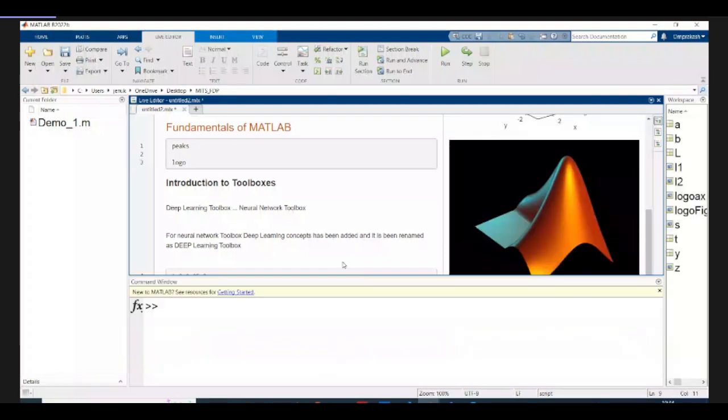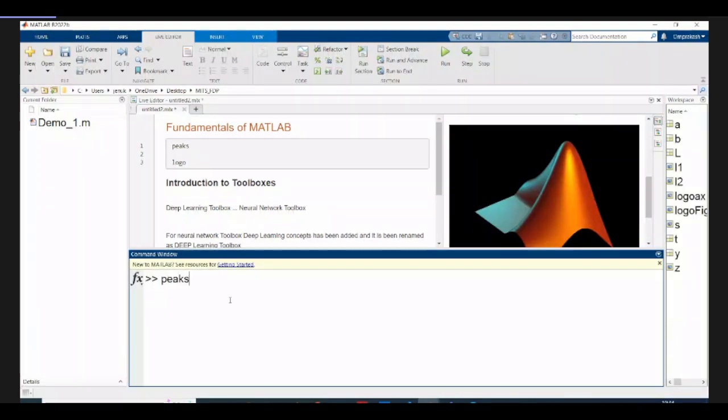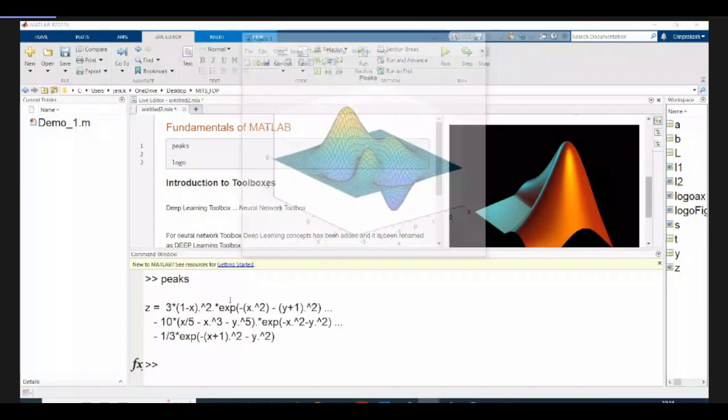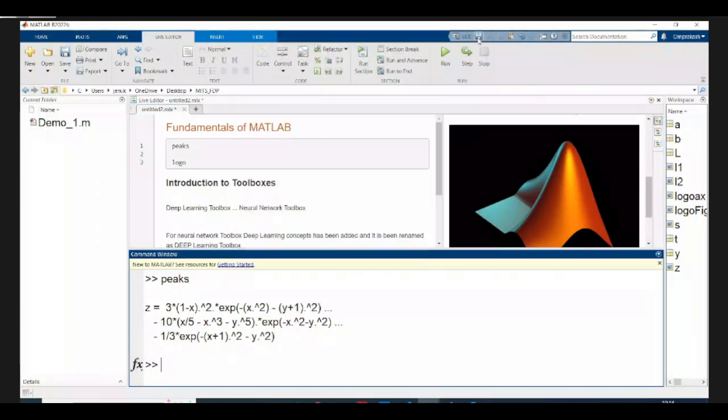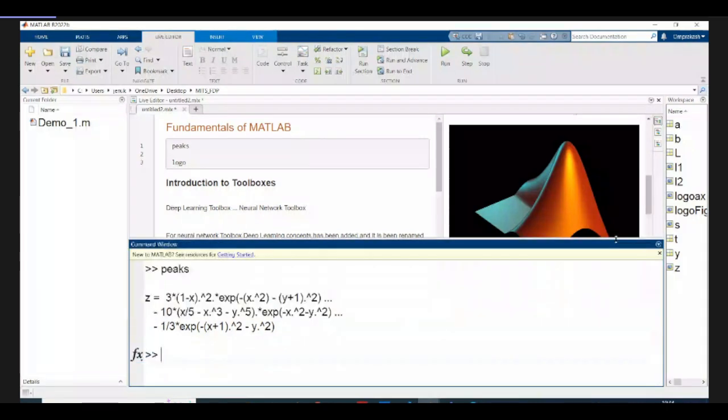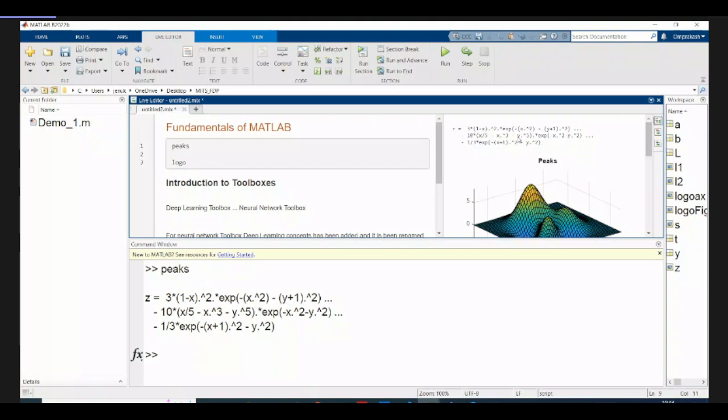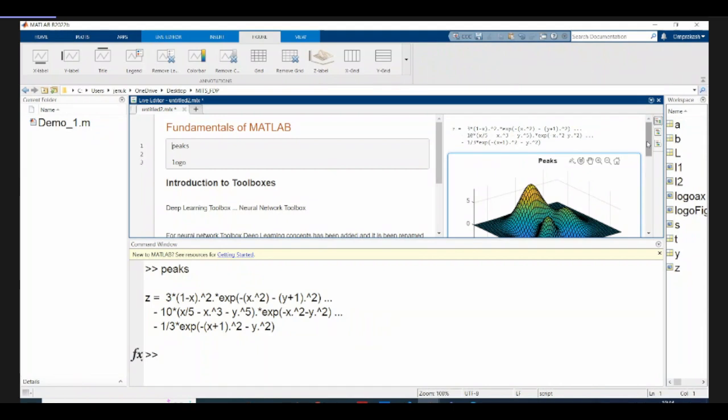So let me use the command window. Yesterday, for the complete day, we used the command window. If I type peaks over here, generally this is what is being executed and the output is available in this file. So here I'm going to close this. But coming down to .mlx, the same peaks, whatever the output, is displayed towards the right side. Similarly, when we execute logo, the output is available towards the right side.